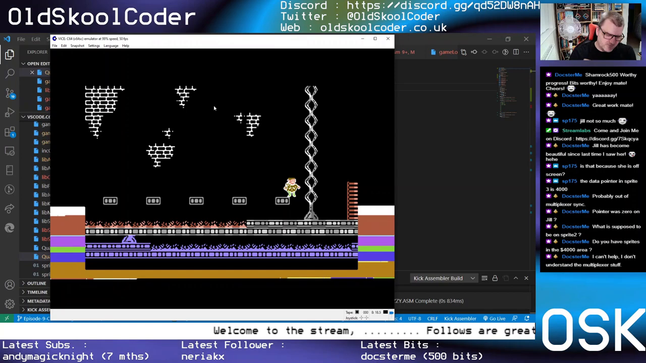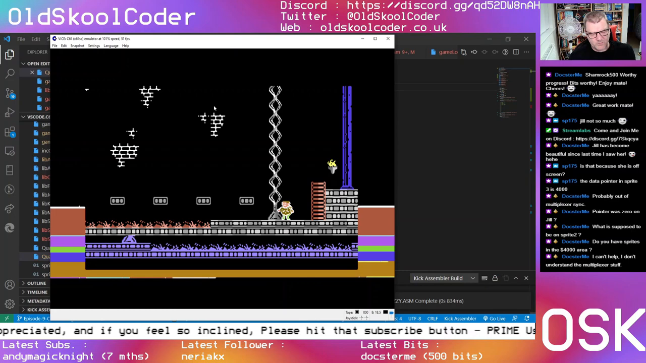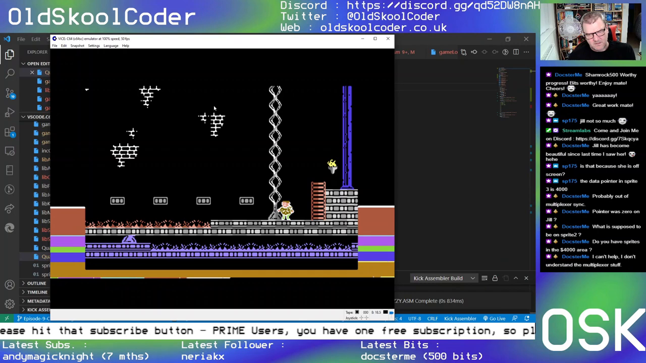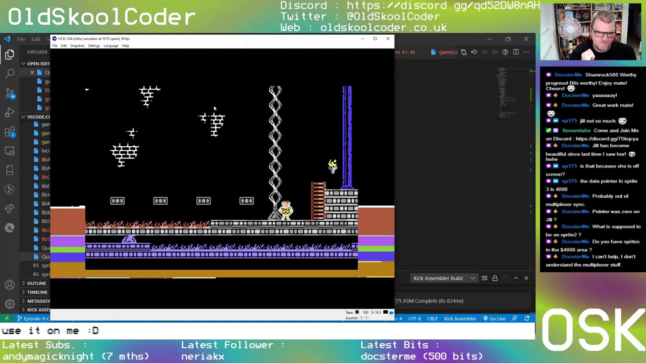So I think we've got many different issues here. We've got an issue that the multiplexer's not matching up the sprite to the frame. We seem to be having the sprite with the frame at Y0. Don't know why. It's interfering with the scroll because it's not shifting the characters.